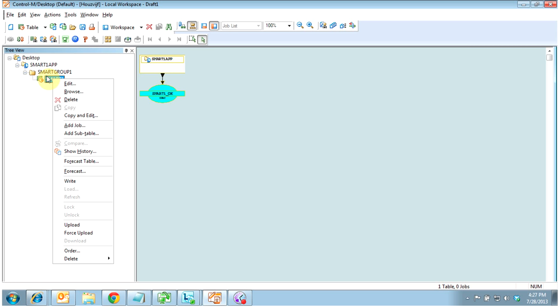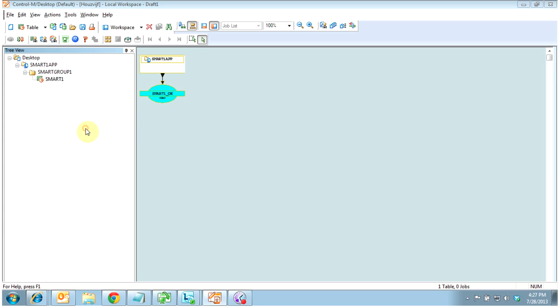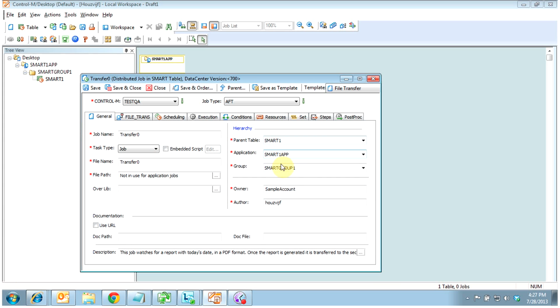Now we're going to add a job to that table. You see I just right-clicked on the table, Add Job, and that already brings in all the lovely stuff for me. It puts my owner in there as a sample account, which I'm going to change the owner name to, let's just say it's root for this particular system. It automatically brings up the last job that I was doing. Obviously I created an AFT job last, which is automatic file transfer. We're going to switch that back to a standard OS job.